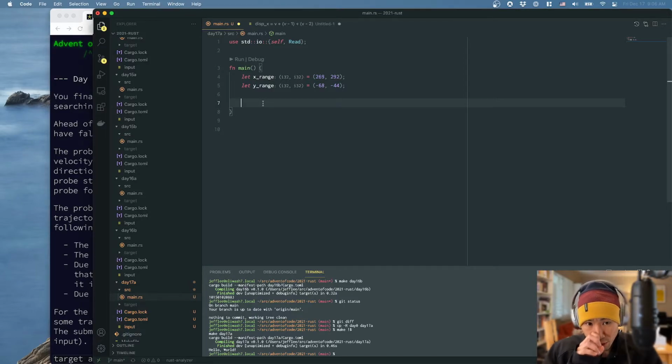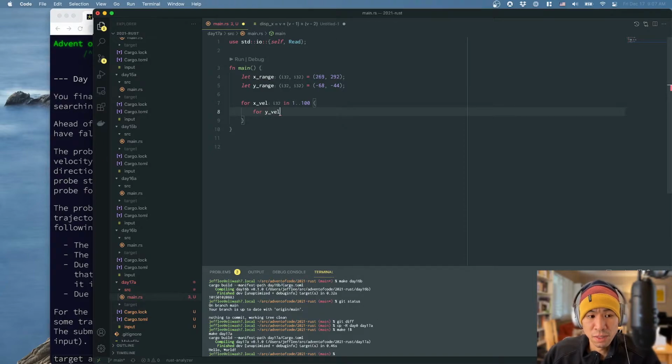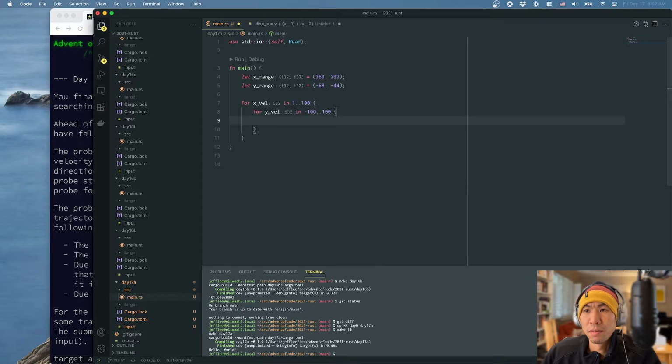All right, so let's actually just write our simulation. Let's try a bunch of different X velocity values. Let's go to 100. And for Y velocities, I think we can actually do negative Y velocity values. Let's just do a huge range here, okay? And what we're going to do is run a simulation until we know we have passed the maximum X and the minimum Y.